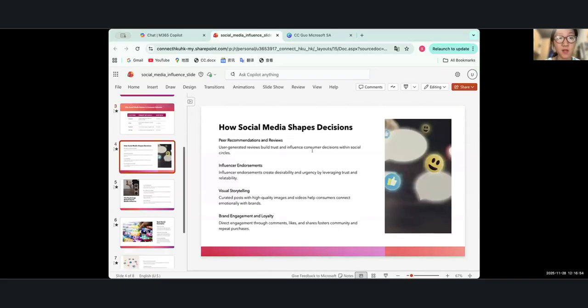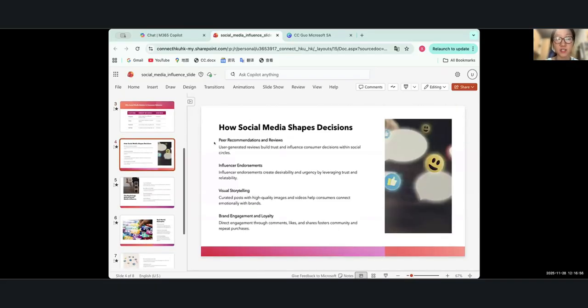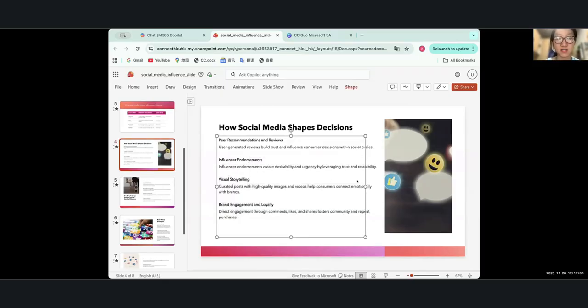And then below that is how social media shapes decisions. They have several bullet points like that, and you can definitely just add to it because Copilot is linked to all of the Microsoft apps. For example, this is the PPT, right? It also links to Word, Excel, and everything else. So you can just add it in this app.